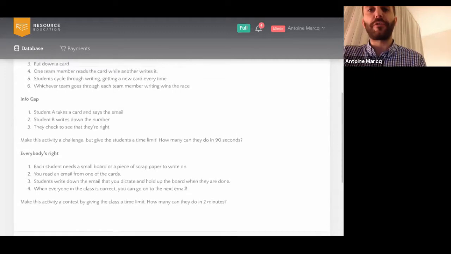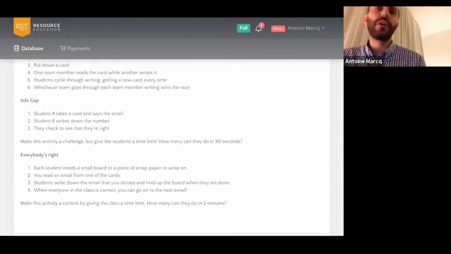You can do this in different ways. You can also do info gap. Student A takes a card, says the email, student B writes it down, and they check to see that they're right. And then next card, next card, next card. This is the most typical card flip, basically, that we do with cards. Just add the timer to challenge them to do it faster.